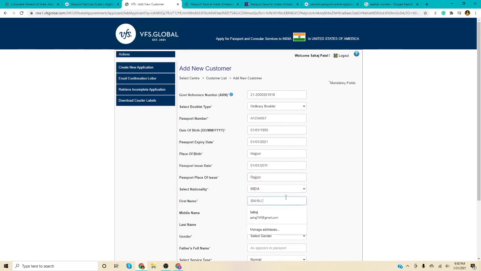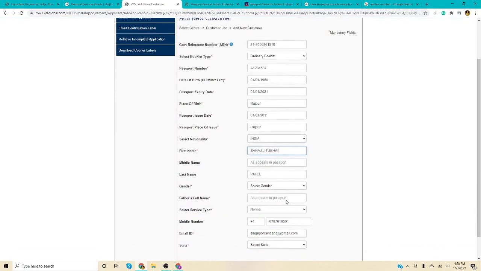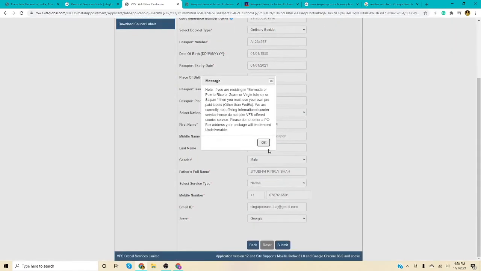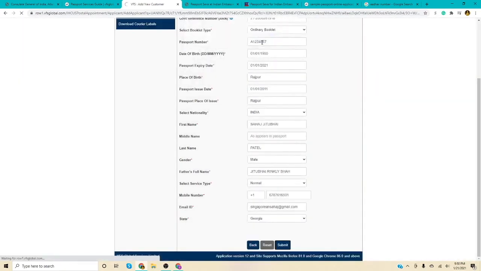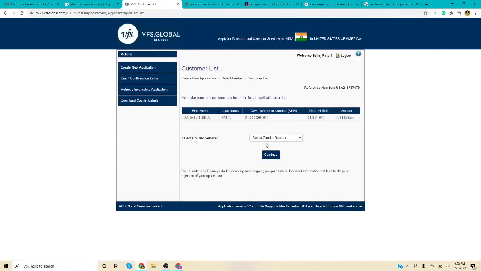Our first name, often it does include our middle name, as it is in your passport. Select the gender and father's full name. And also the service type, normal or expedited. So now we'll select the state we reside in, press submit. If all the information is correct, it will send us to this screen.